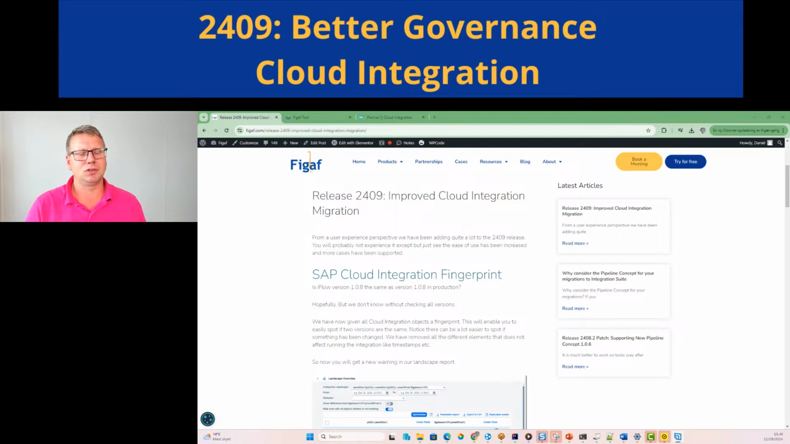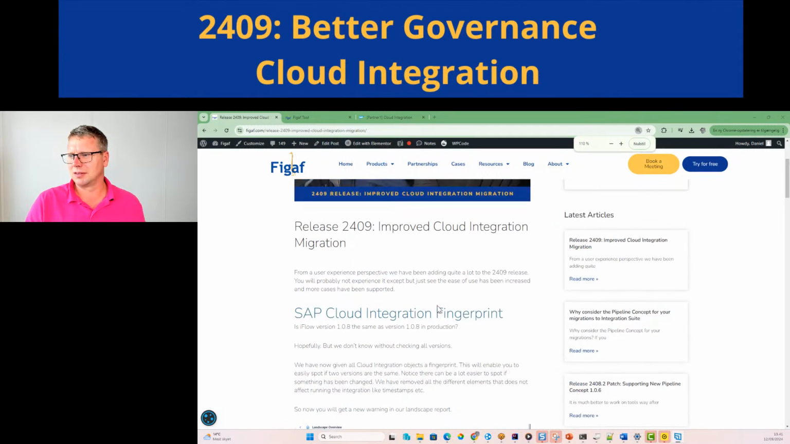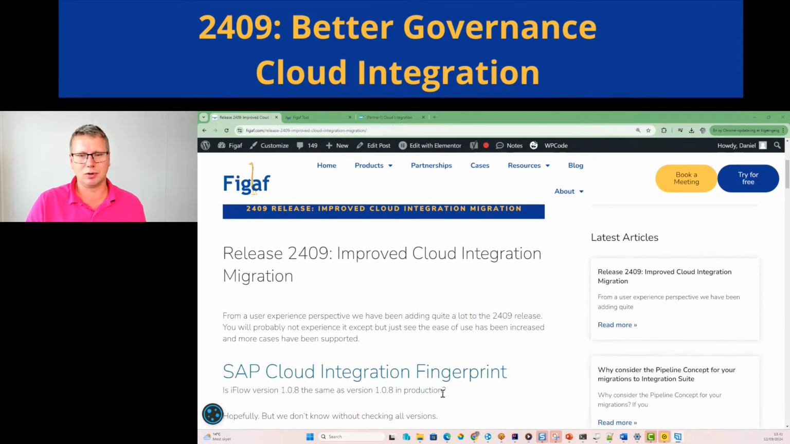So today I wanted to just go through what we have added as a part of the Figaf tool 24.9. Before I get too much into detail, a lot of these components probably require you to know a little about the Figaf tool, but a lot of it is about what we can actually do with it that makes your life easier with Integration Suite. If you have questions, add them into the comments and I'll try to reply. Our main goal is to create tools that make it easier for you to manage your integration.